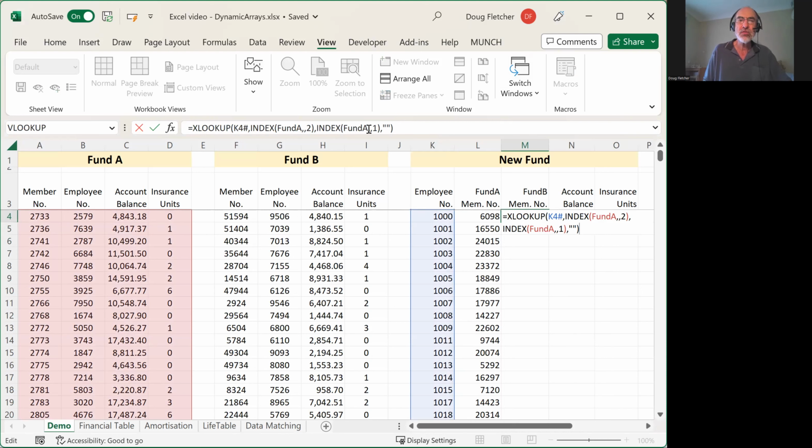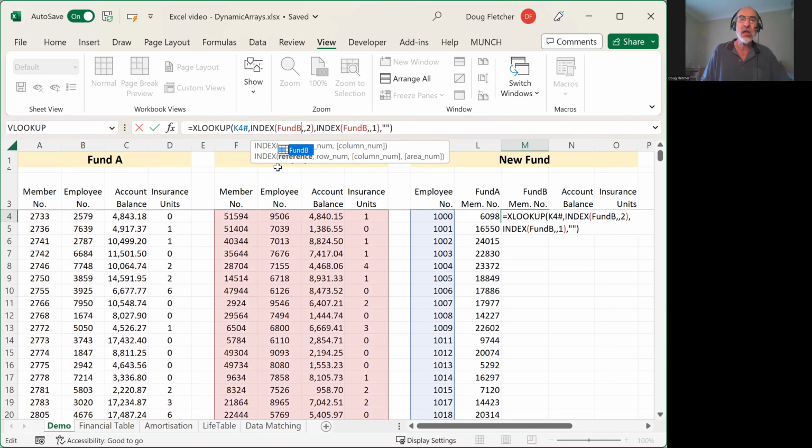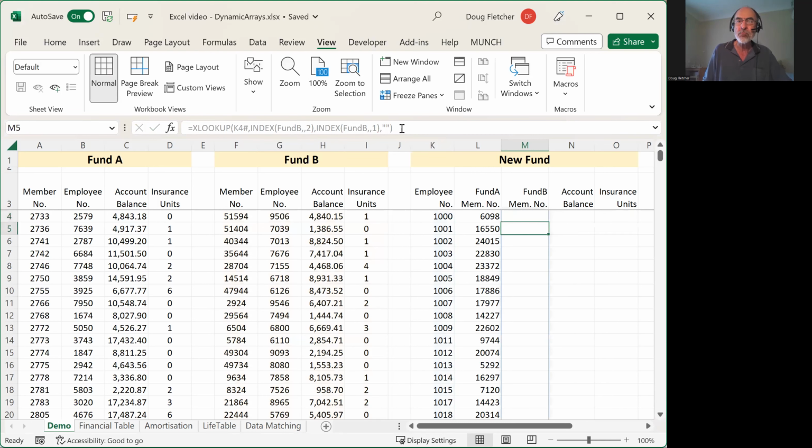Every time it mentions Fund A, I need to change that to Fund B so that we're looking in the right place. And that's the only thing I need to change because the data structures are exactly the same. So we're looking for the K4, the employee number, looking for that in the second column and returning the corresponding value in the first column if it exists and returning an empty string otherwise.